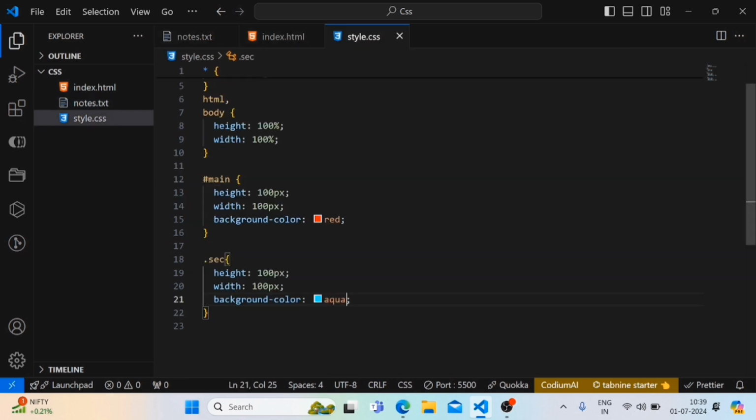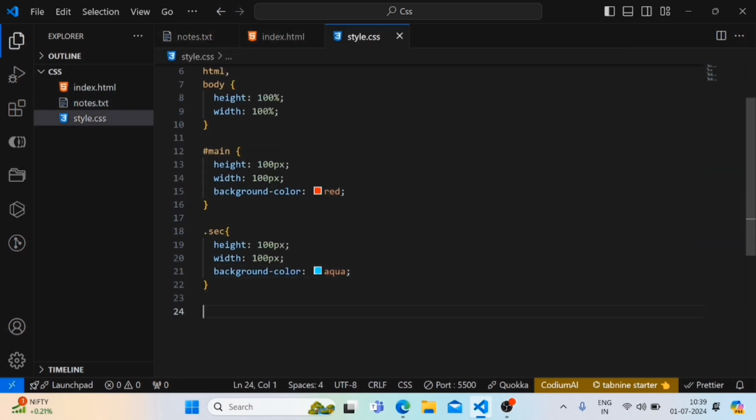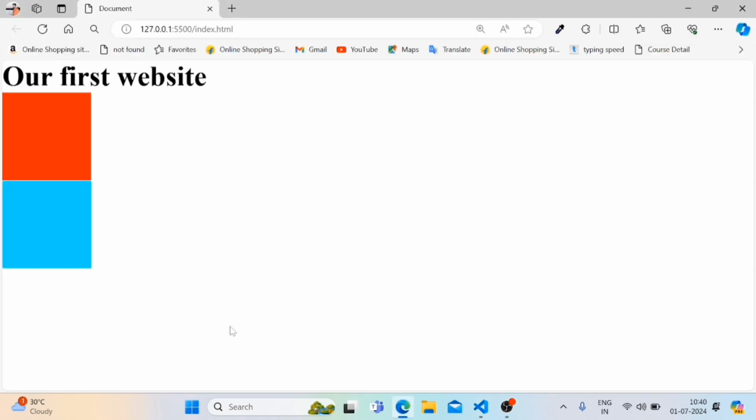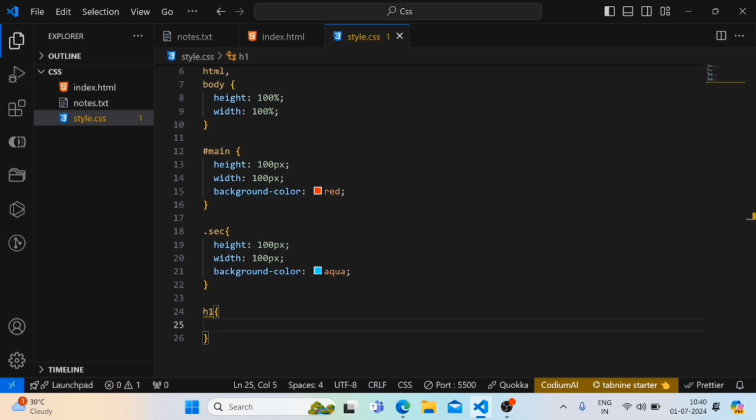Now coming to the element, we can directly target it. Let's write h1 and give the curly braces. If there is only one h1 in your website, then you can easily target it like this. But if there is more than one h1, then these properties will be applied to all those h1s. That's where we use IDs or classes, to target one particular h1. In our case there is only one h1, so let's target it with the element selector.